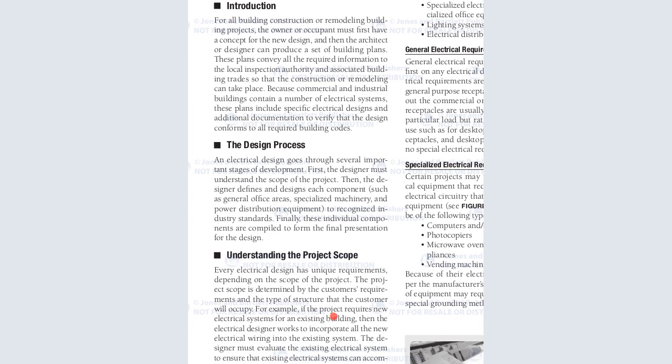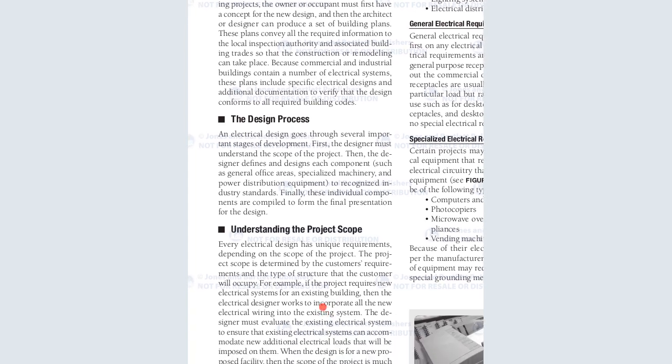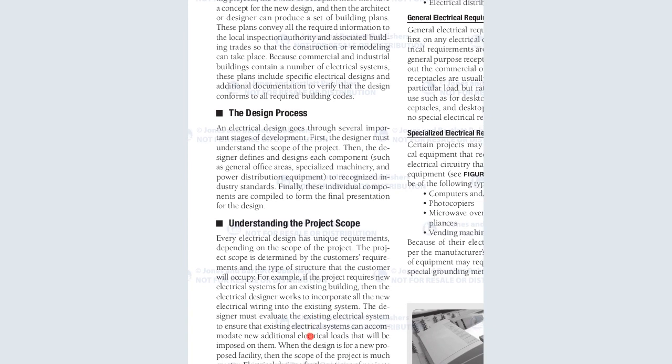For example, if the project requires a new electrical system for an existing building, then the electrical designer works to incorporate all the new electrical wiring into the existing system. The designer must evaluate the existing electrical system to ensure that it can accommodate the new additional electrical loads. Meaning, when you're doing electrical design, you will be engineers on site and you will be given these jobs to do the design.